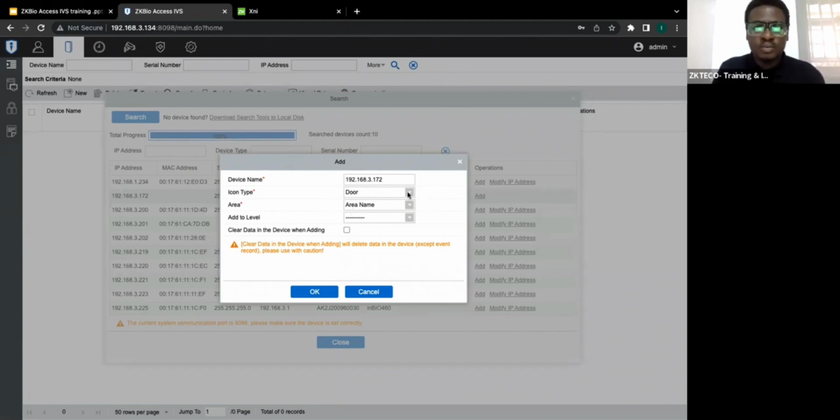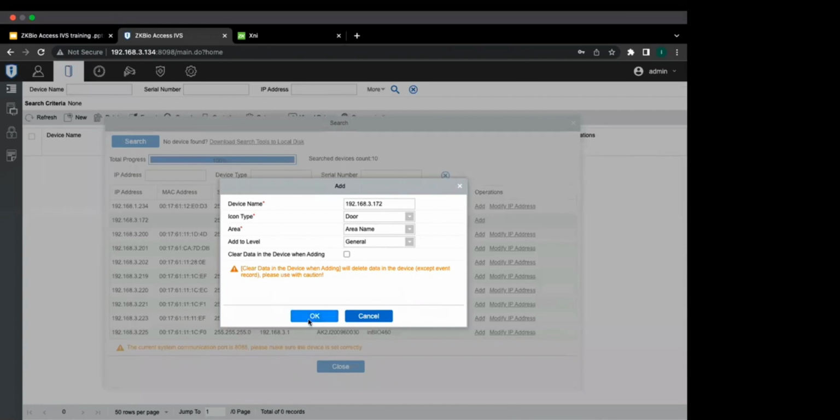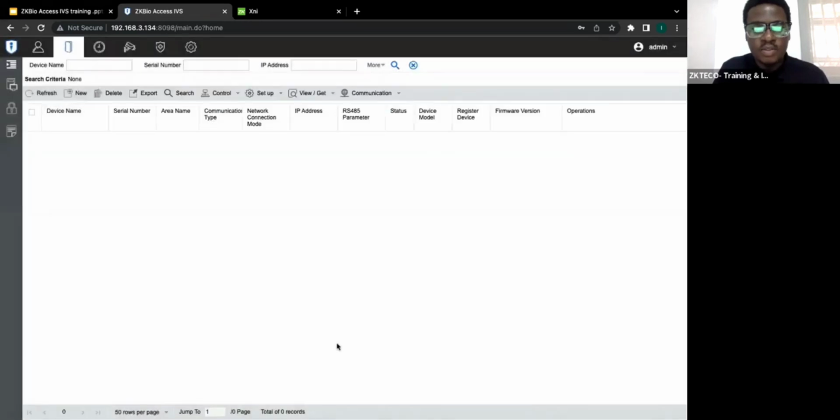You can also add to level. So the levels you've created. Do I want this to be on a 24 hours level? General level is always a default, like I showed you. With 24 hours, you can set your level, you can say morning, you want this device to be given access just only in the morning, right? You can do that. So let's say from 8 to 12, you are setting access level. I click on OK. Then I close.